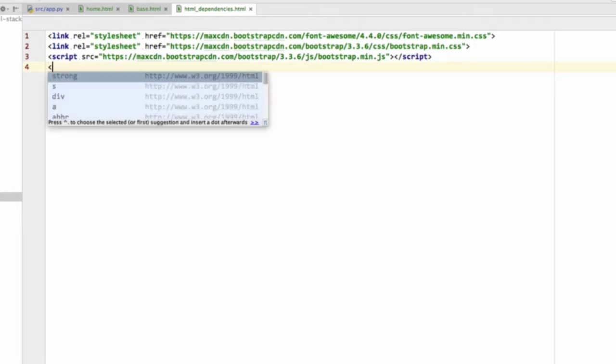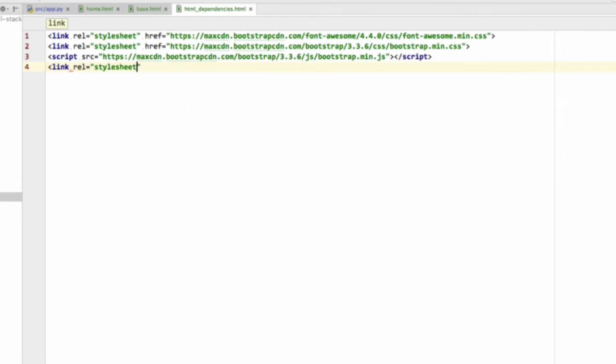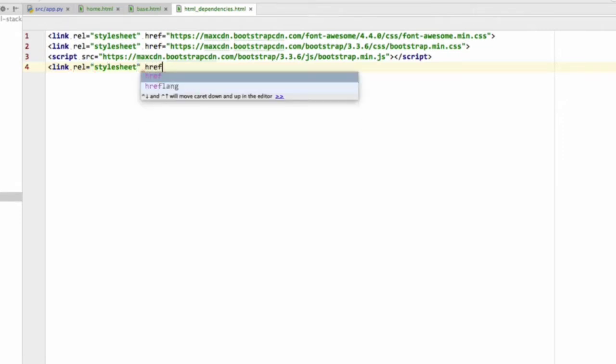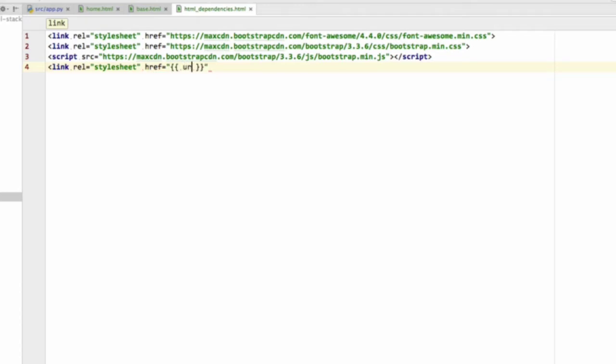So the way we're going to do that is we're going to say link rel, and this is a stylesheet, and the href, the hypertext reference, is going to be url_for, and what goes here is static, and this is the static folder that we created earlier, and the file name that we are going to access is css/style.css. And finally, we just have to close that.